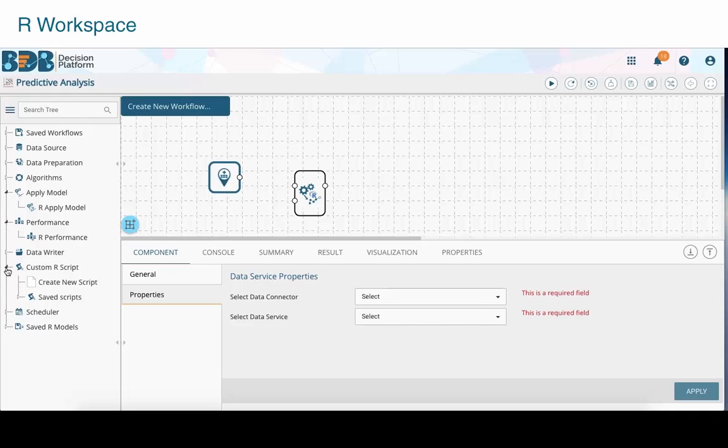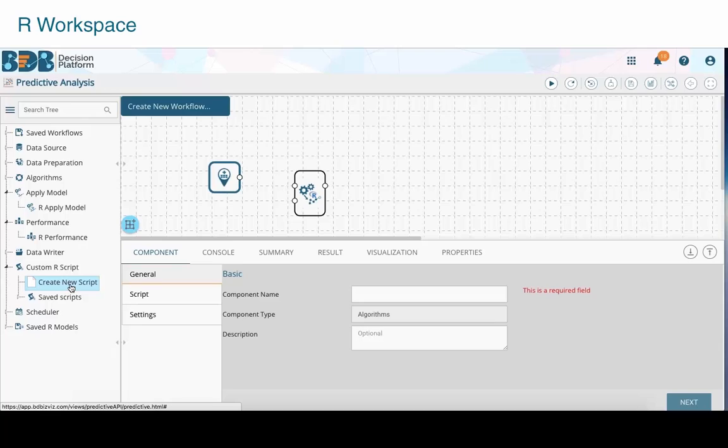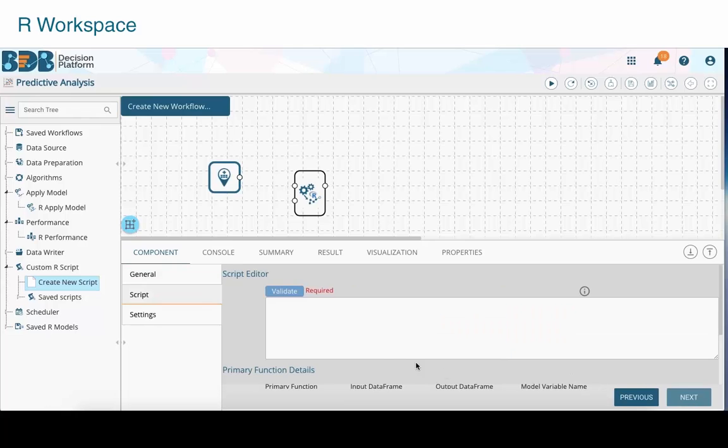Now we have the custom R script component to create a new script. Through this, you can create your own R script. You can give the component name and write your script here. Once you write your script, save it. It can be found in the saved scripts, and those scripts can be used as a component later in the workflow.